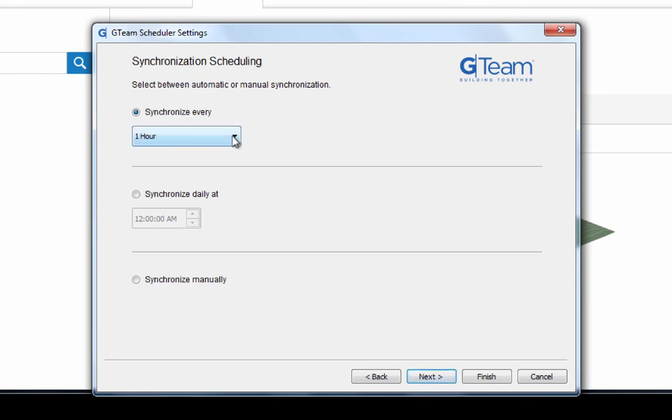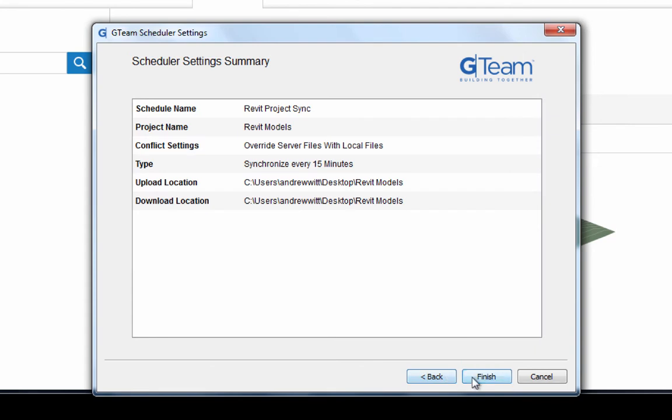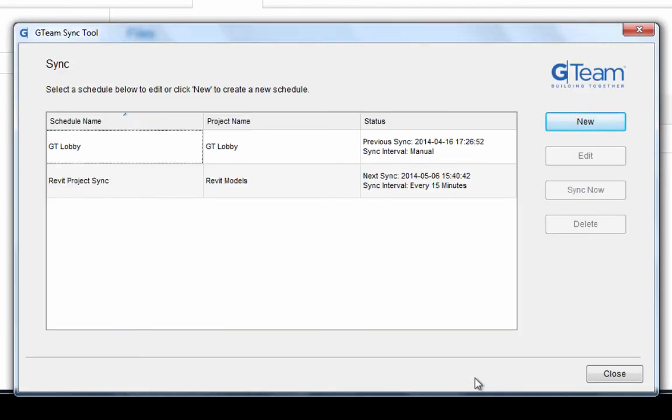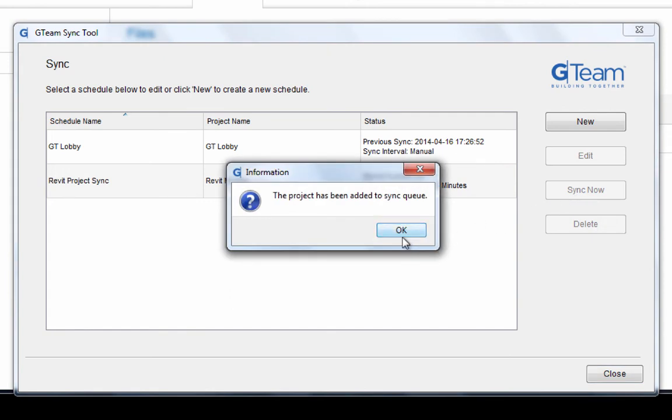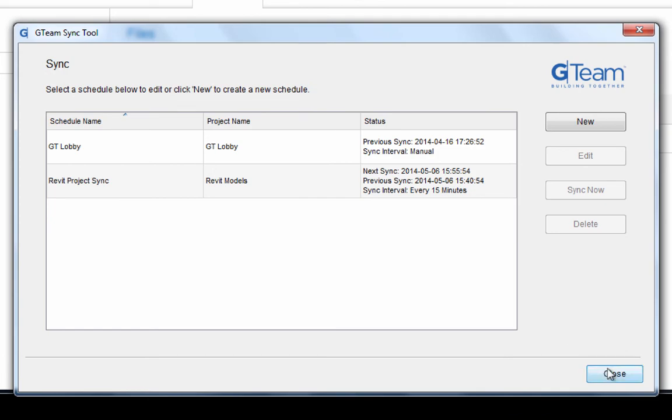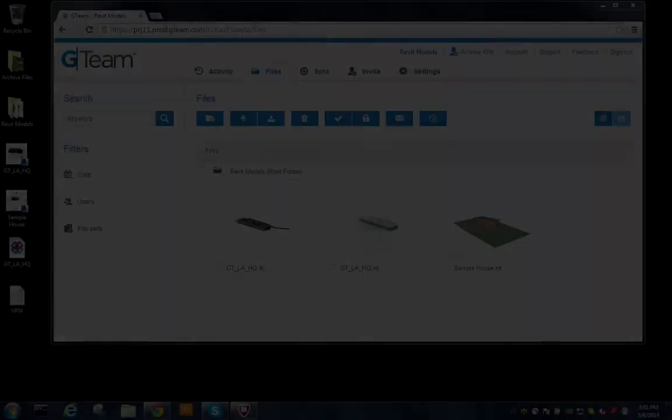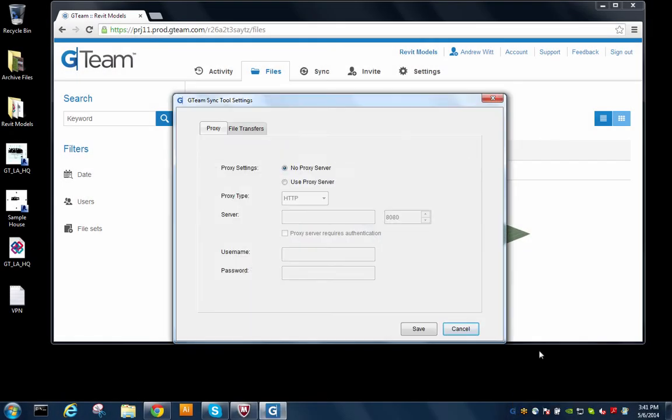You can specify how frequently you want to sync. Finally, save the changes, and this new project will be added to your queue. You can make modifications at any time, or sync on demand as well. You can also adjust settings, such as proxy settings or the speed at which you'd like to make the file transfers.